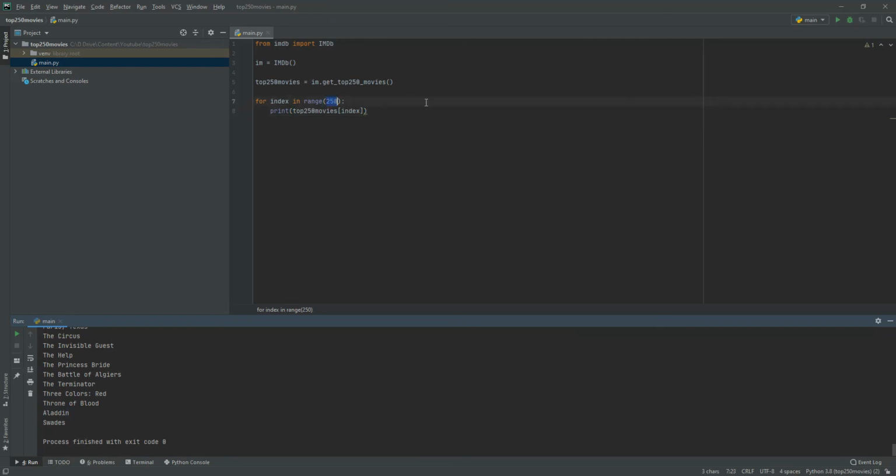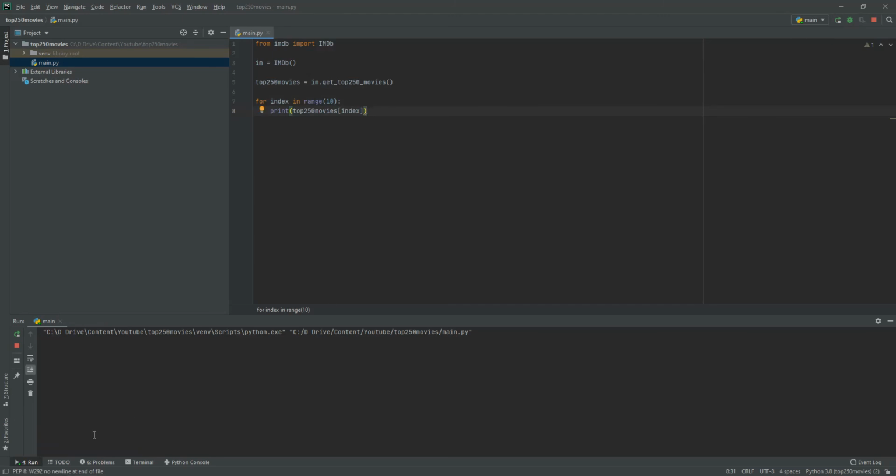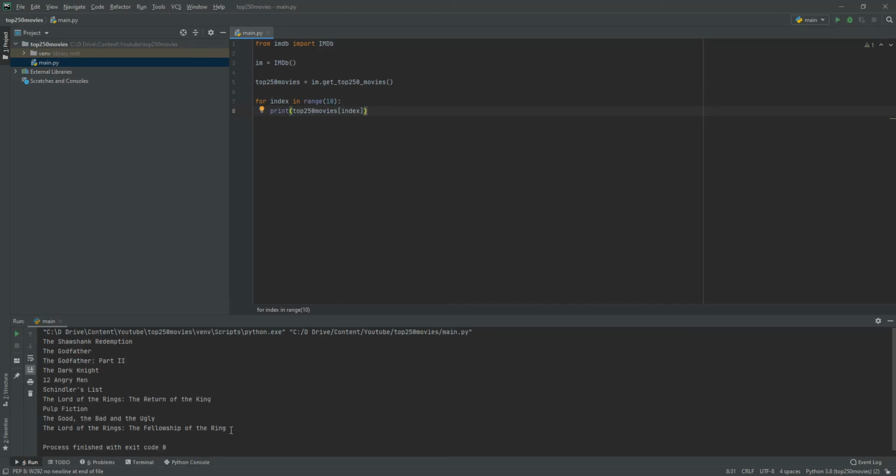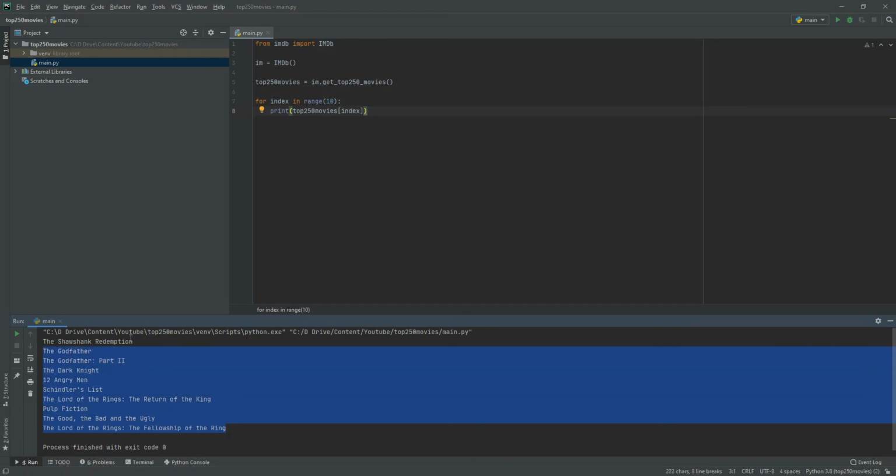We could also print the top 10 or top 20 movies. Suppose we only need to see the top 10 movies. Let's print that and run the program. So these are the top 10 movies. It's much clearer now: Shawshank Redemption, Godfather, Godfather Part 2, and all this.